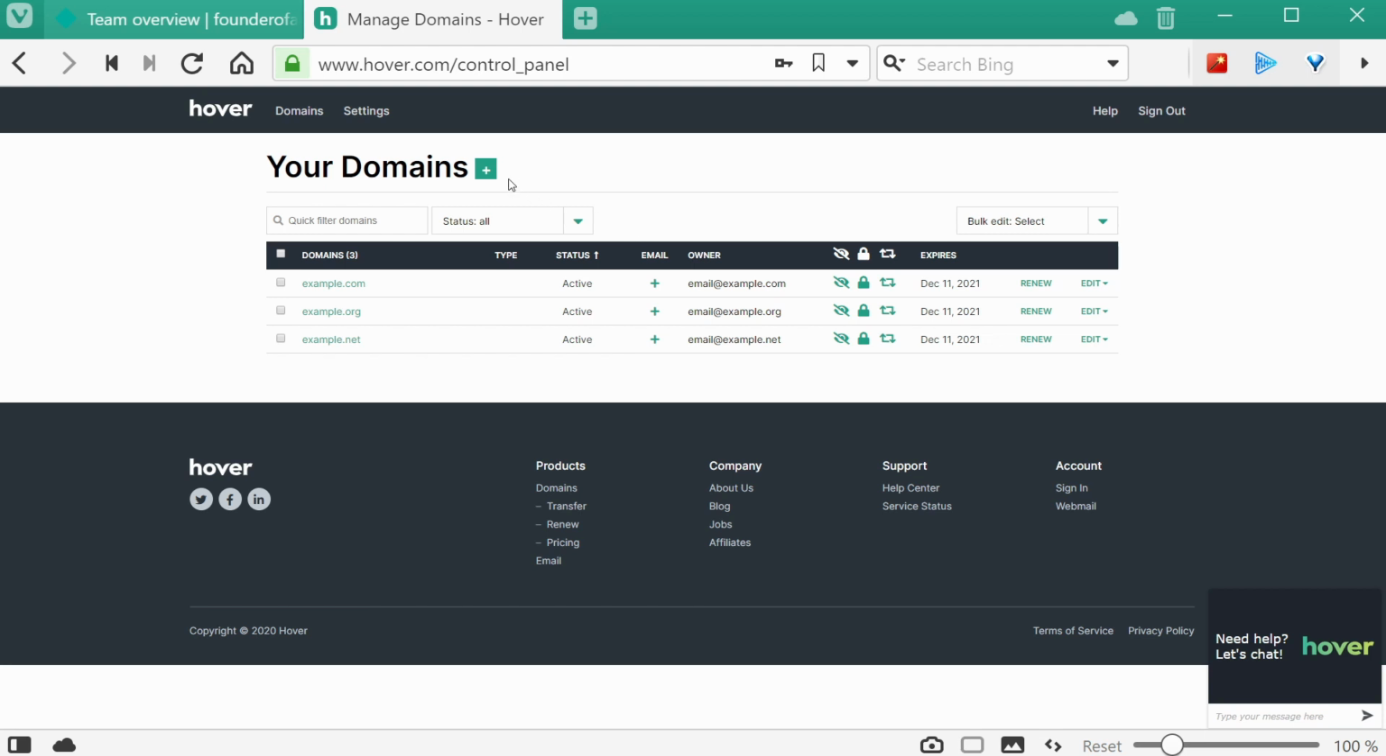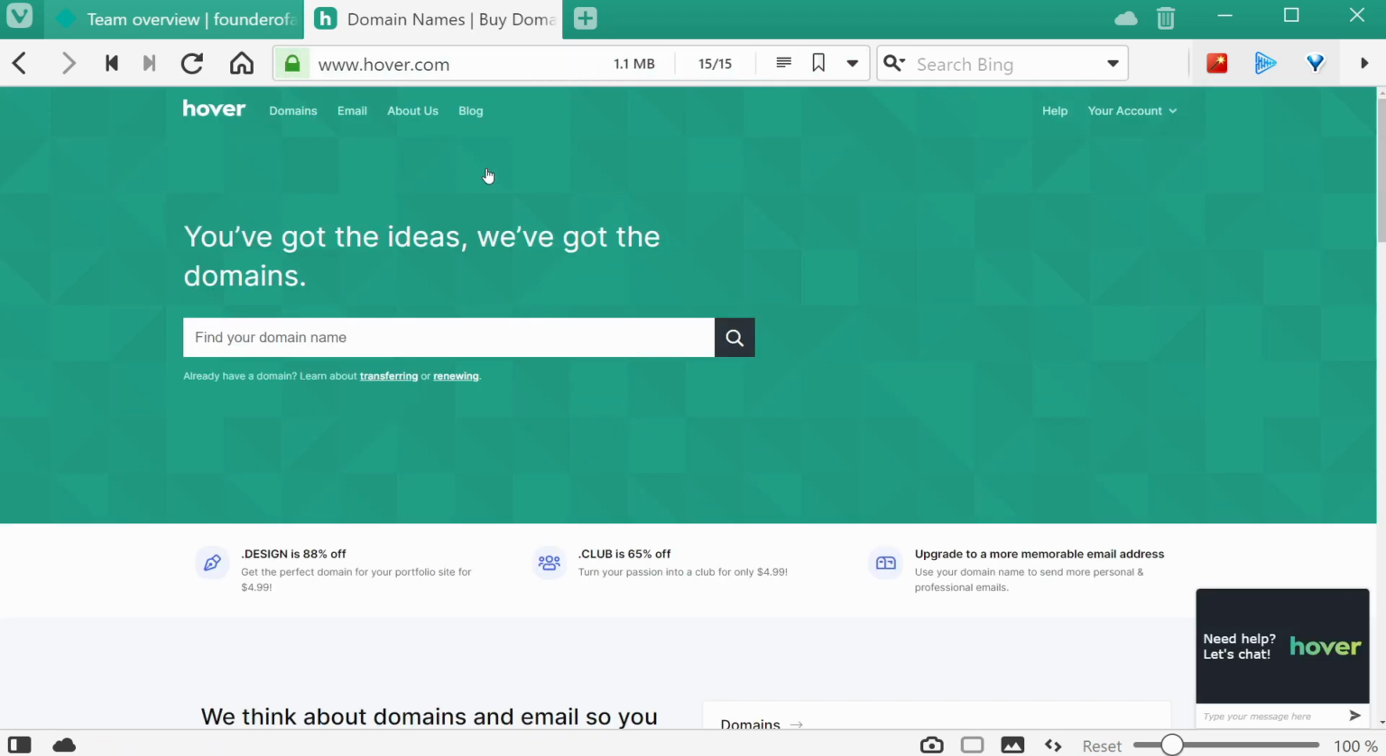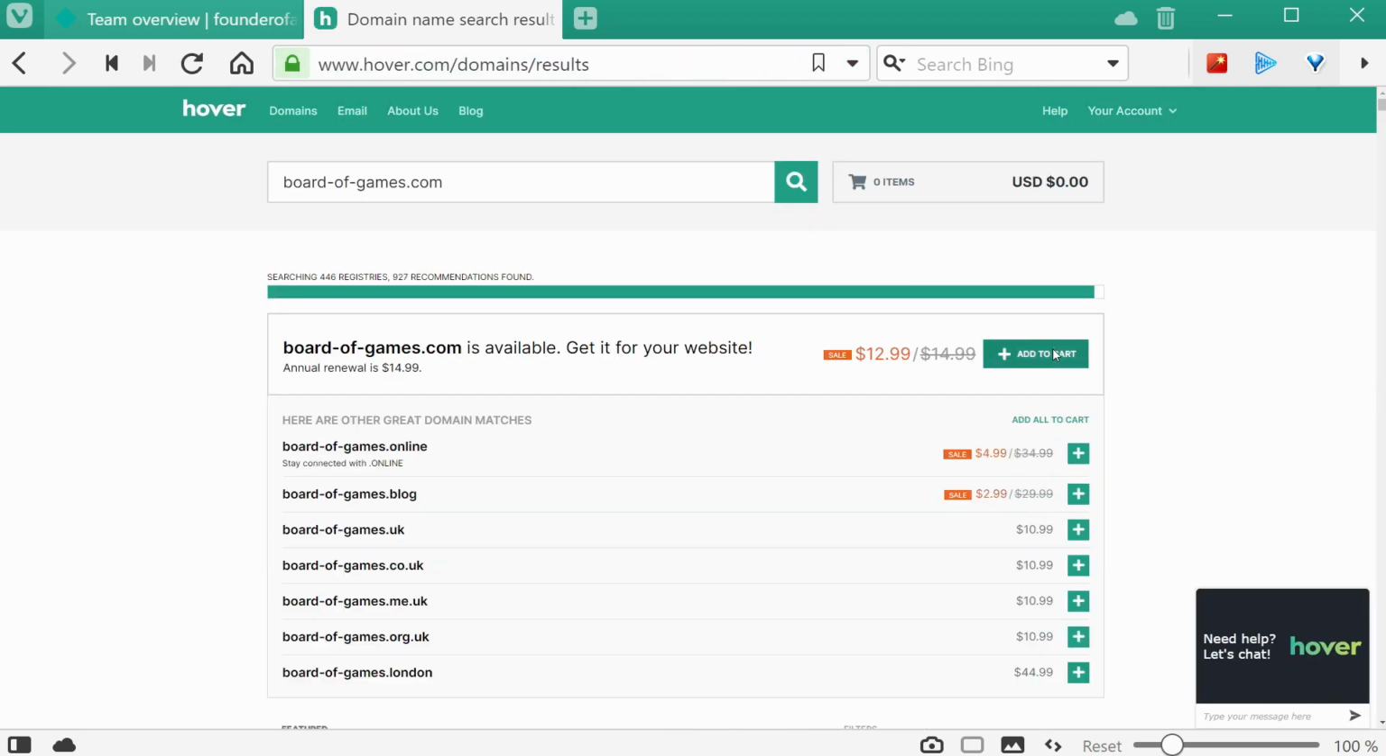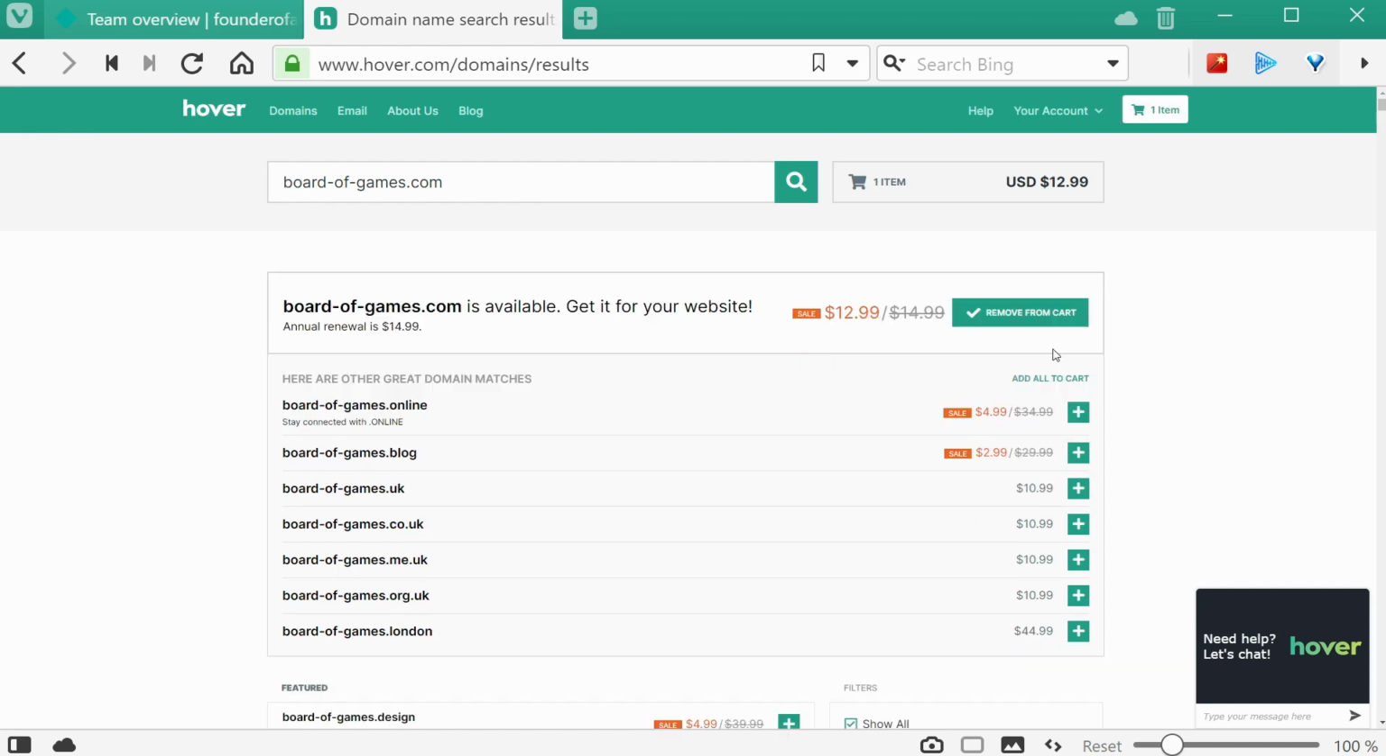on the right side of your domains, and this is where we can search for a domain name that we like that isn't already taken. So I'm going to put in Board of Games, and if I do a search for this, I can see that this is available, and I can add to cart for $12.99 a year.